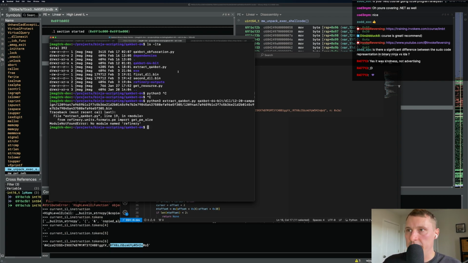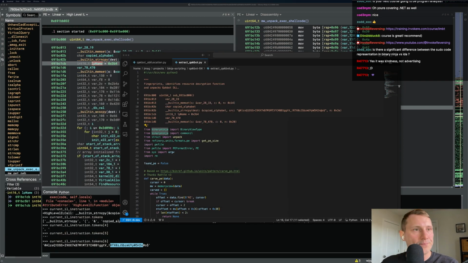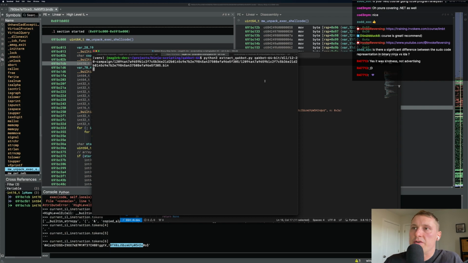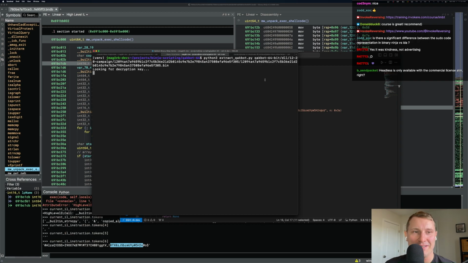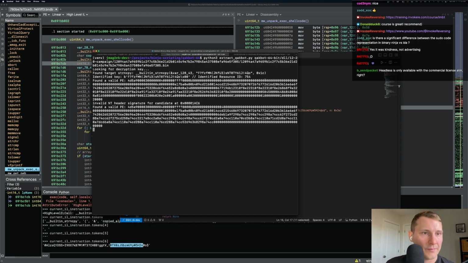Oh wait, I didn't initialize my Python environment. One sec. And I'll show you the bug in the other sample in a sec here. There's not a whole lot of verbose output, as you can see, but I promise it's doing stuff. There we go. Yeah, the headless version is only available in commercial.